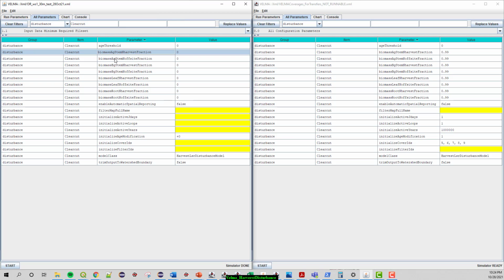How much are we going to clear-cut? That's what all of these parameters are set to. Again, prior video I mentioned AG stem is above ground, BG is below ground. So how much of the above ground stem are you going to harvest off of a fraction? All these are fractions, 0 to 1, 1 being 100%, 0 being 0%. And then AG stem off-site fraction.